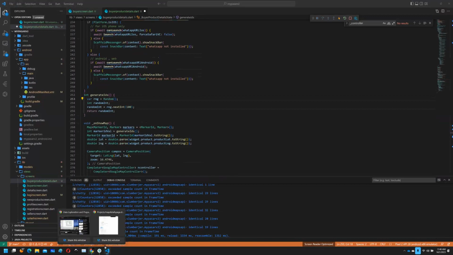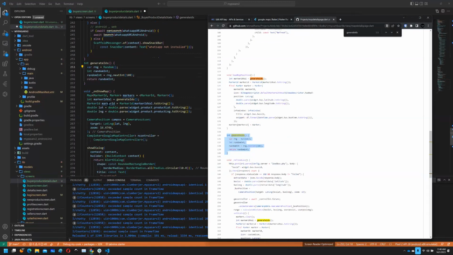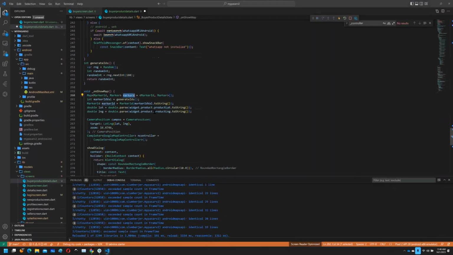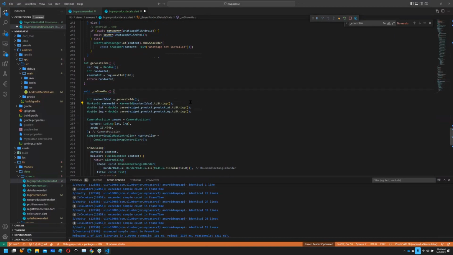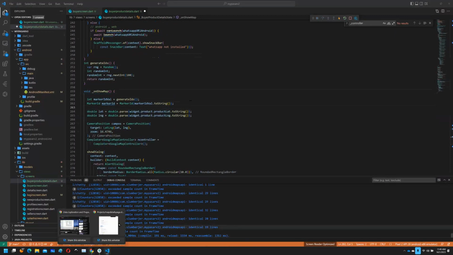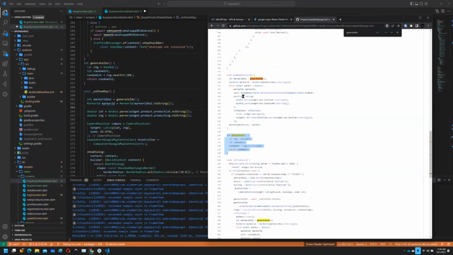Okay, so we have it there. We have marker with marker ID. I'm not quite sure if we need this. There's no need for that. Okay, so we have marker ID. And then we need marker and define the position with the color and info window and set this to marker. Let's see if we can do that.